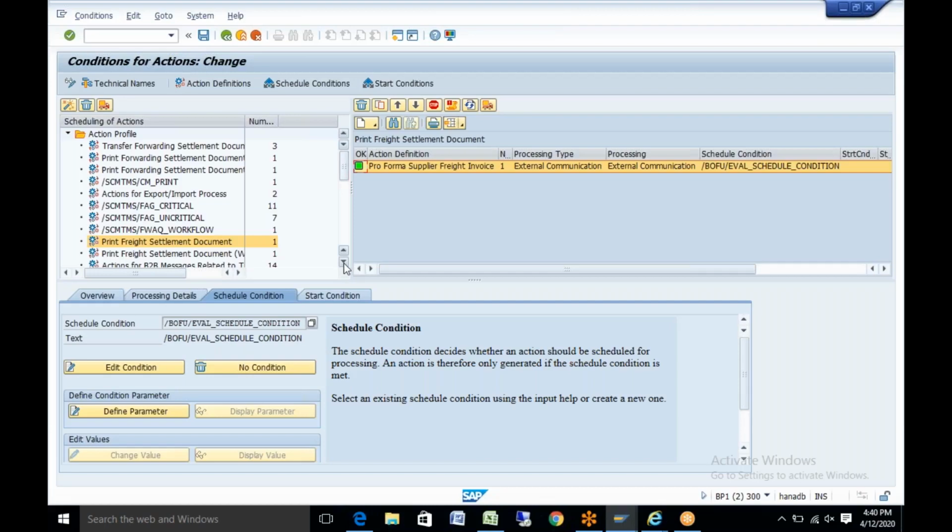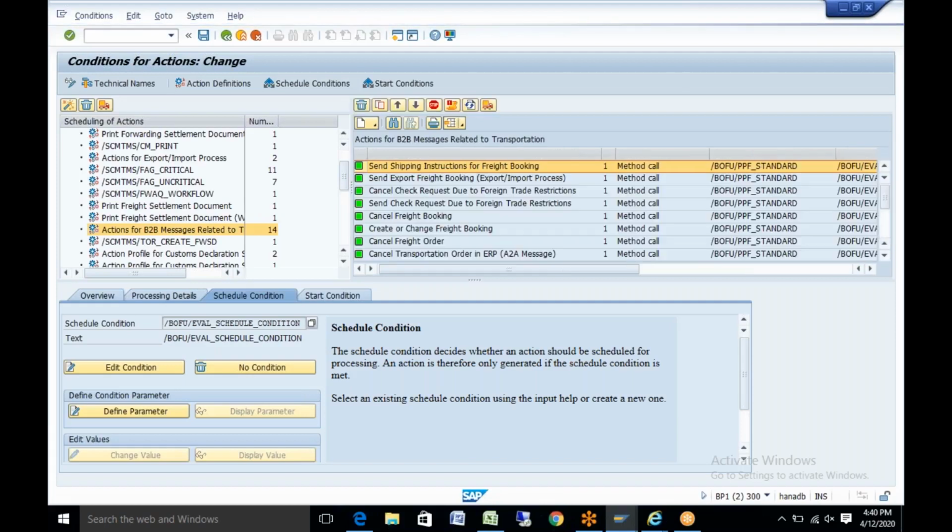Even if you are interacting with any of your third party, which is outside SAP, then you have to relate to this B2B. So B2B is mainly used whenever... So for B2B, if you see, you can cancel freight booking, you can create freight order, you can send the shipping instruction, because shipping instruction means it is outside your SAP system. So all the B2B means which is outside SAP system. You can create your own triggering point to send those details to outside point.